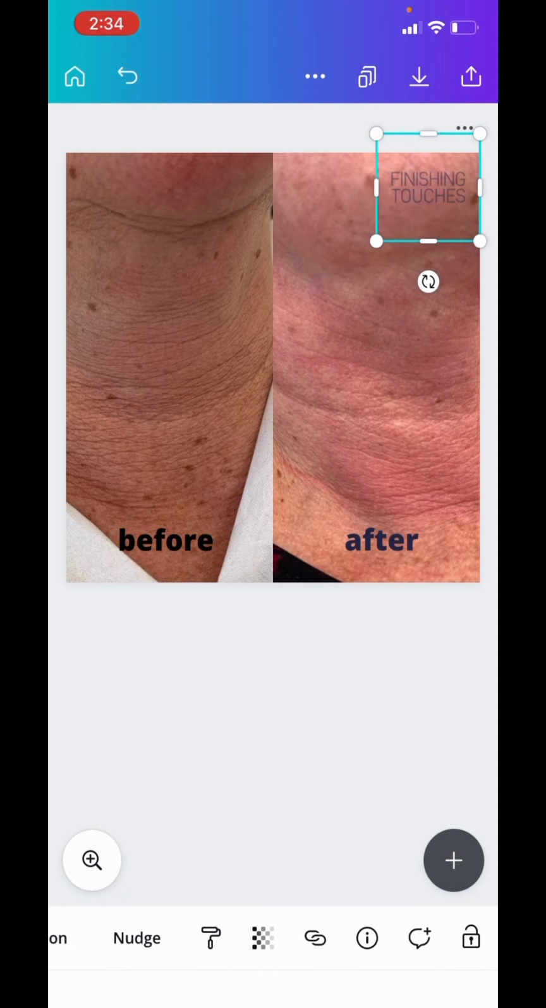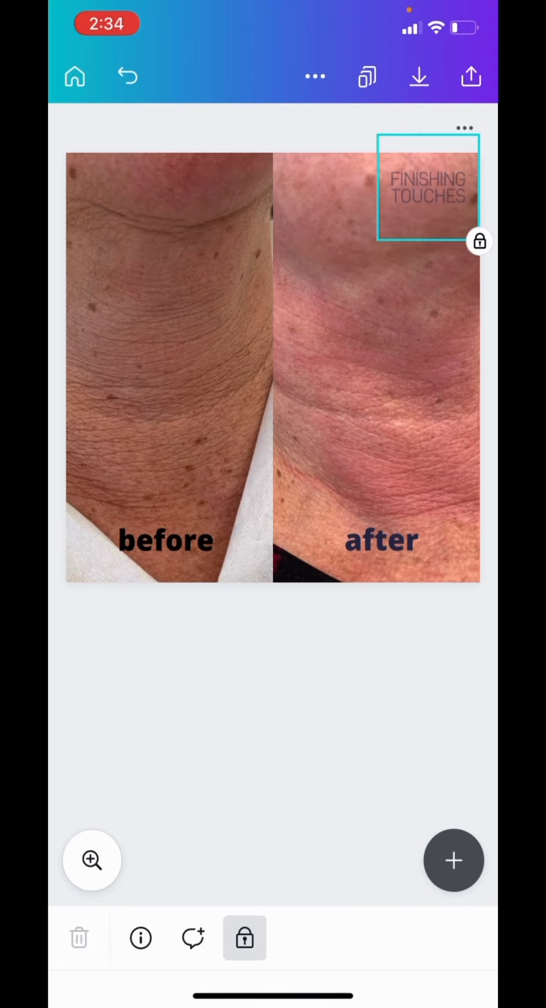Another great feature is if you just want to lock something in place, so you're happy with the logo being in that top right corner. There's just a little lock button just on the bottom right here. You can lock it in place. So now you click it, and if you try and drag it, that's not moving.